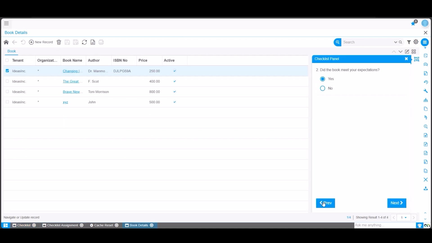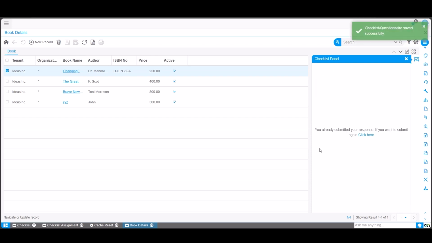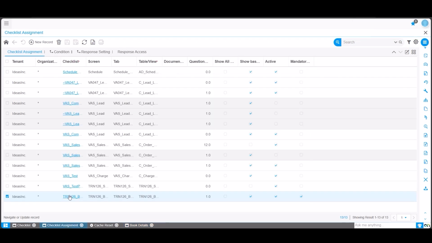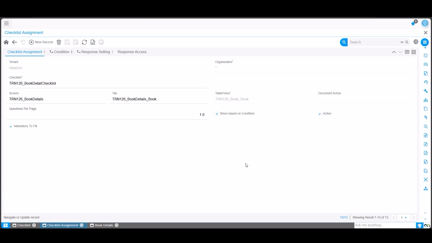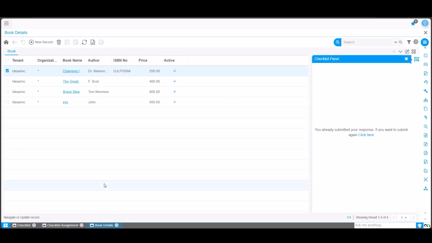Now let's fill this out. Then, click Submit. The checklist is now submitted. This submission was successful because the mandatory to fill checkbox was marked as true in the checklist assignment window. Saving a record without filling the checklist will prevent the save and display an error.